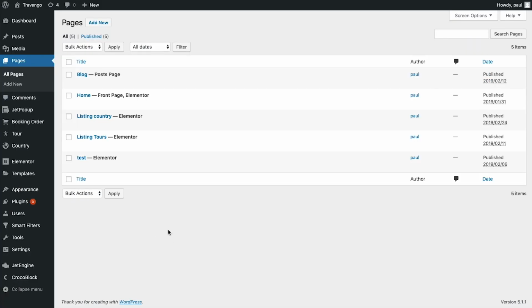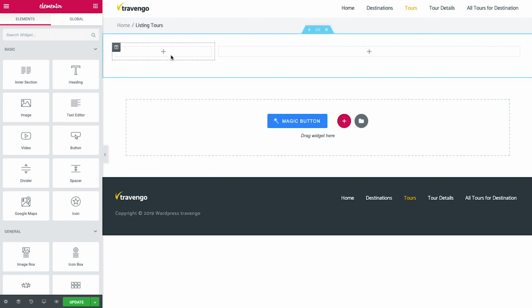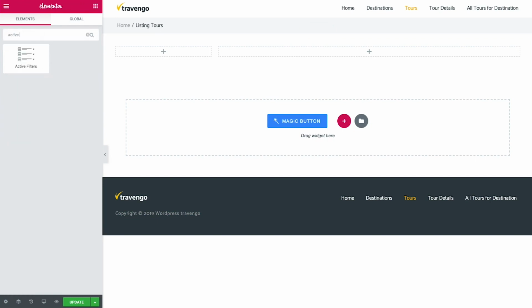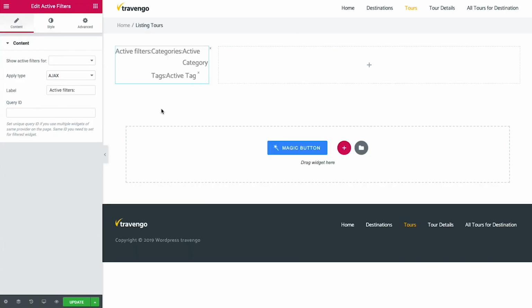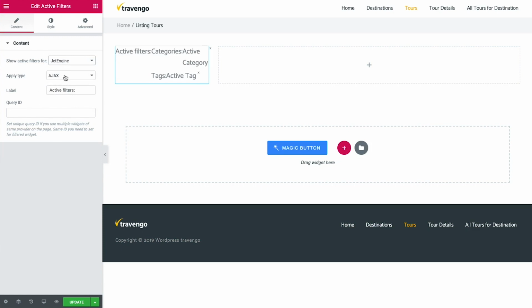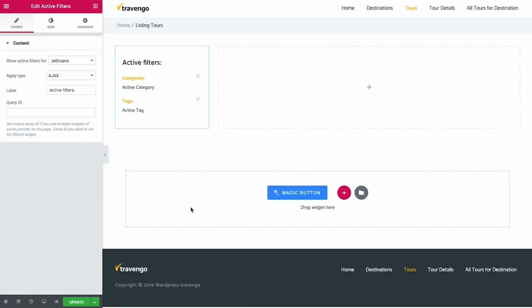And now I will edit our listing tours page. And you can see that this page is pretty much empty, it just shows the header and the footer, so we can start creating it. I'll start by filling in the left columns, which are the filters, so I will search for the active filters widget. And for show active filters for, I will choose JetEngine because that's what we're using. Apply type Ajax, meaning we don't refresh the page, and the label is okay to be active filters. Then I'll just paste the style from my design. And we have the beautiful filters here.